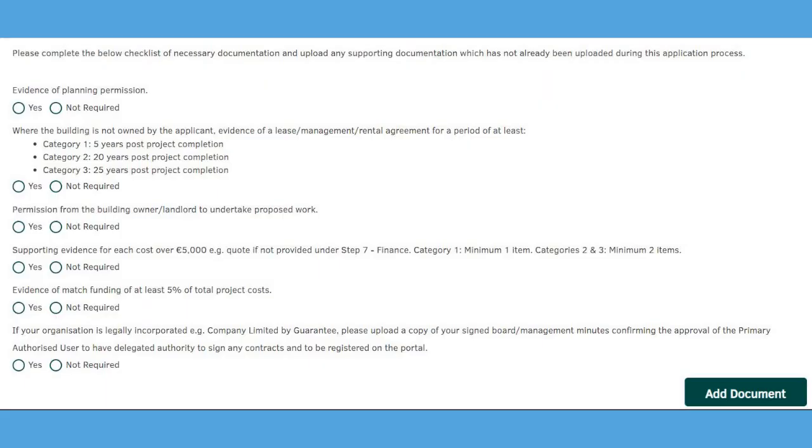To find out whether or not each of these is required for your application and what documents should be uploaded for each, please check the most up-to-date application guidelines and frequently asked questions document on the Community Centres Investment Fund webpage. If planning permission is required for your project, please make sure your evidence document includes the code for your approved or submitted planning application.